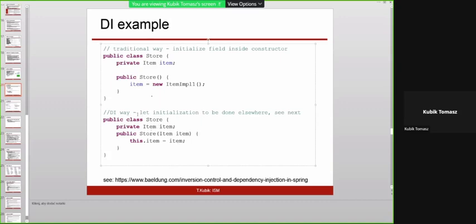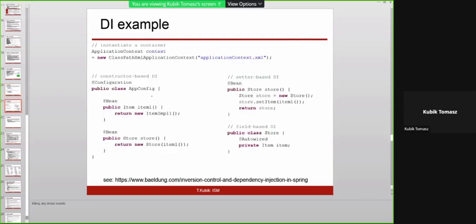This is what is called injection by the constructor, or constructor-based dependency injection. But it can also be done through setter-based dependency injection. If I want to create an object, I can create it using a no-argument constructor, and then I can call the setItem method on that object, and I can pass the value I want to modify into the set method.